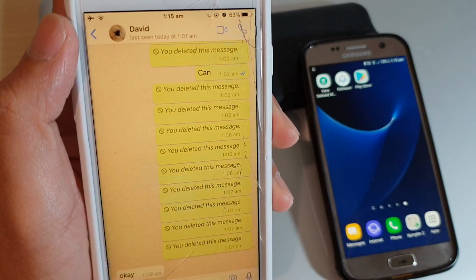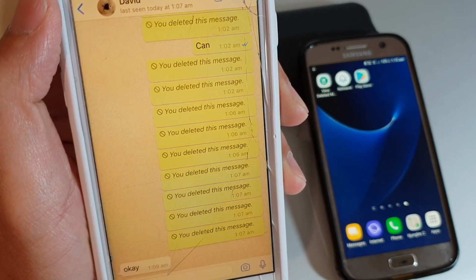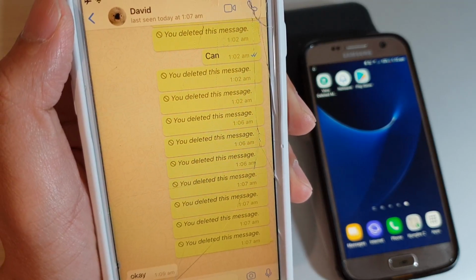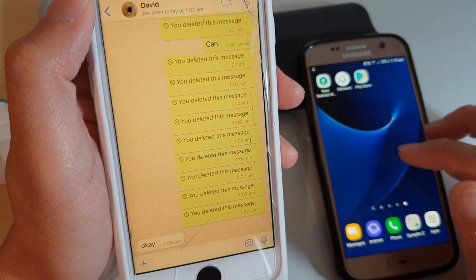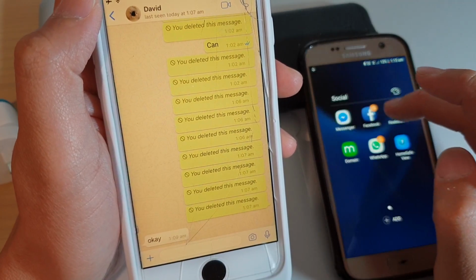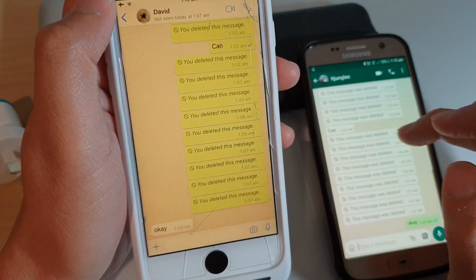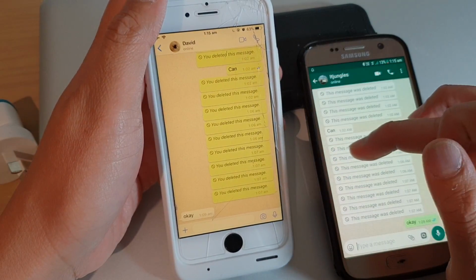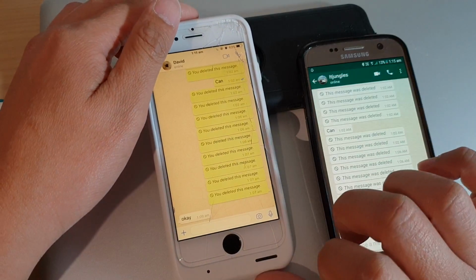Hi, in this video I will show you how you can view WhatsApp deleted messages. So if someone sends you a message, they can delete it, and once they delete it on your WhatsApp, it will not appear. So here I'm just going to open up my WhatsApp, and you can see when this person deleted the WhatsApp message, it shows this message was deleted, so you can no longer view it.